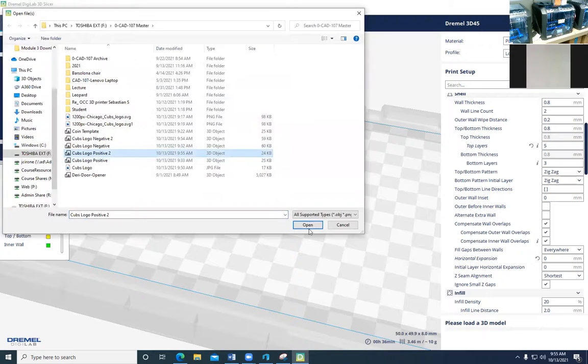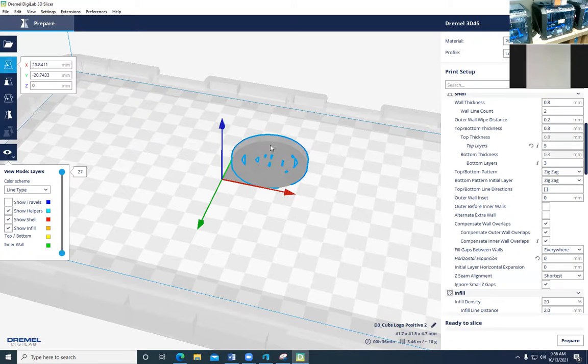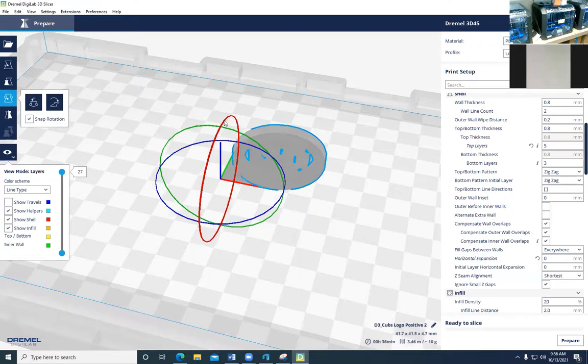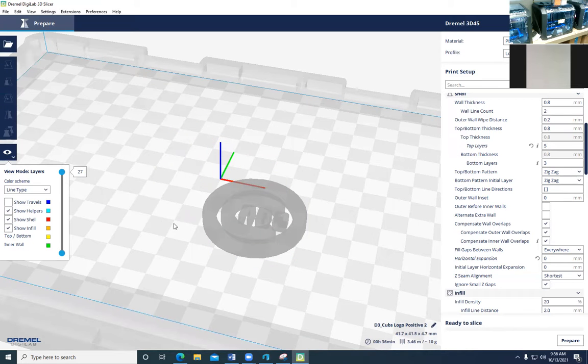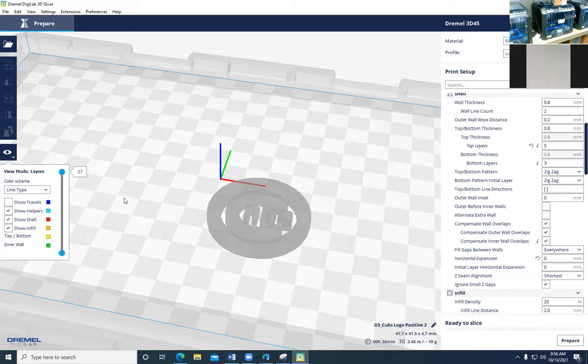Cubs logo positive 2, we'll open that. And on this part, what we want to do is we want to adjust the horizontal expansion, and we also want to flip it because we get a nice clean edge on the build side of the build plate. And so what I'll do is I'll click on it and I'll select rotate. And what I'll do is I'll rotate this 180. I also am not sure if I'm completely on the build plate. It looks like I'm good, so I'm all right with that.